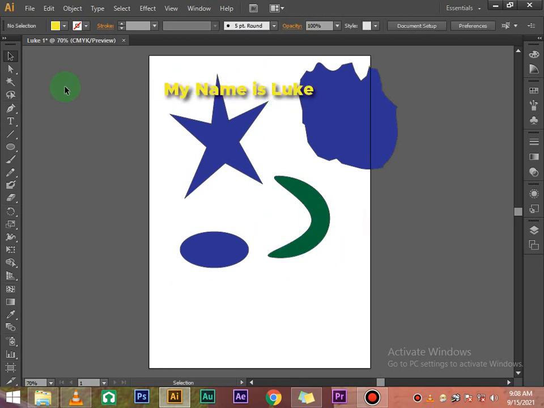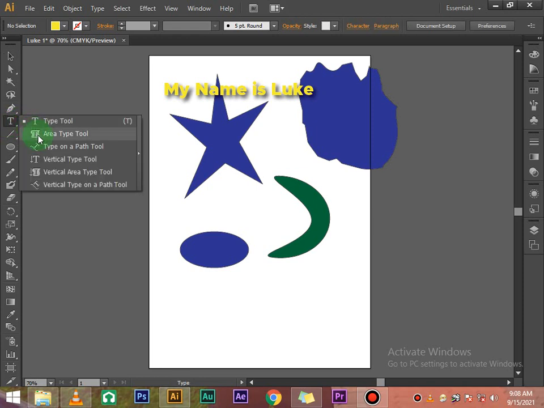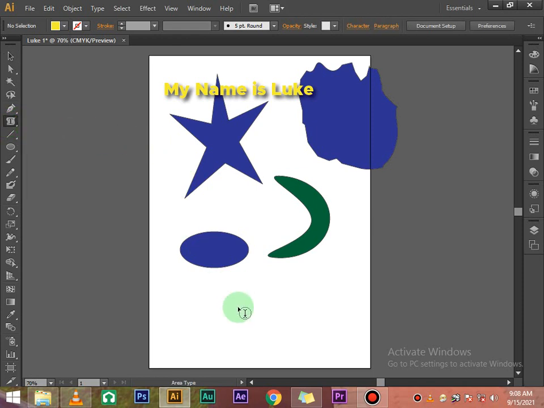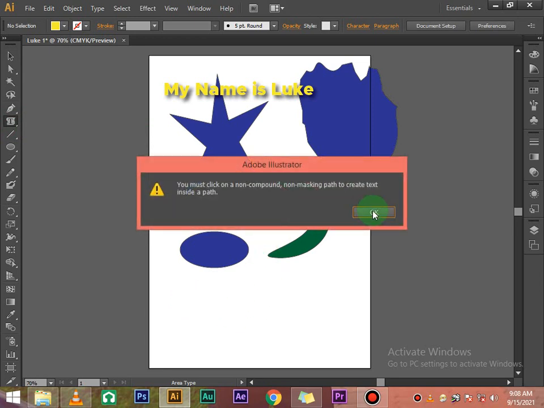Now, that is the type tool. Under the type tool, we said when you see that white thing, it means there are options down. Under it, we also have other options, for example, the type area tool. If you want to type in an area, you can always do that. So you have to create a path.